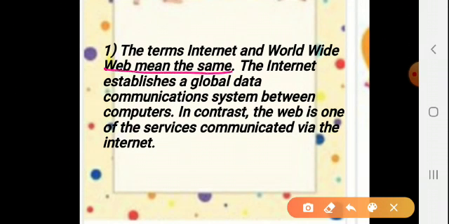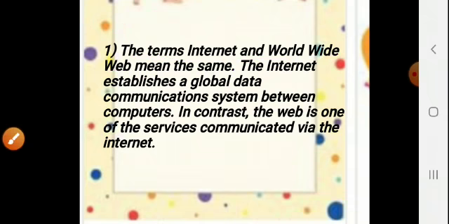So the terms internet and world wide web mean the same. Okay, so this is the first part, and we have to explain in support of our answer. We have to give the explanation. So the internet establishes a global data communication system between computers. In contrast, the web is one of the services communicated via the internet. Okay, so this is our first answer. Now you can pause the video if you want to write at the same time.